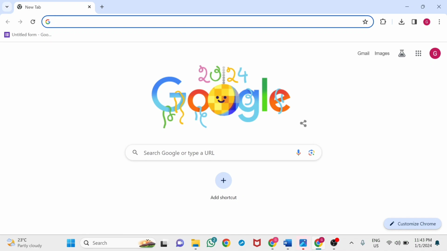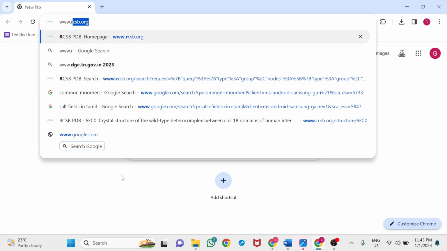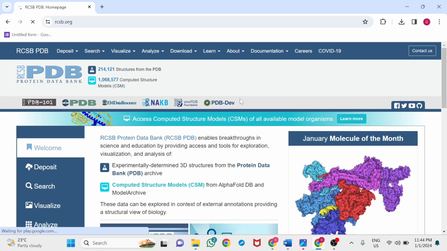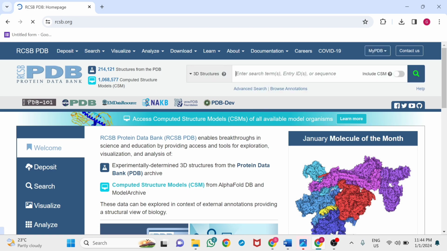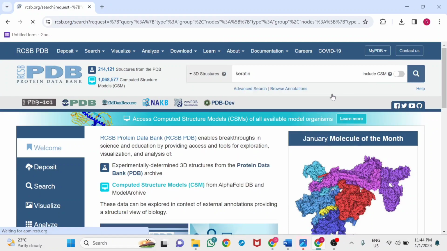So just go to the browser and type www.rcsb.org. It will directly take you to the PDB portal. In the search box you can search for the protein we need to visualize in 3D structure. So I'm going to visualize keratin. So do search.